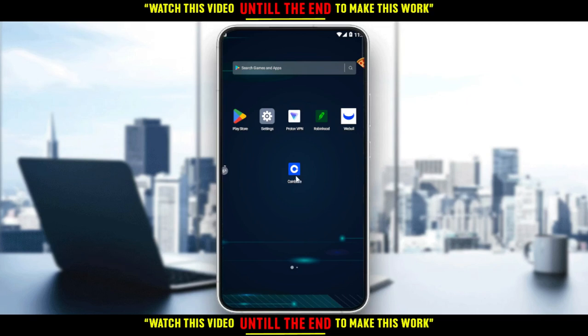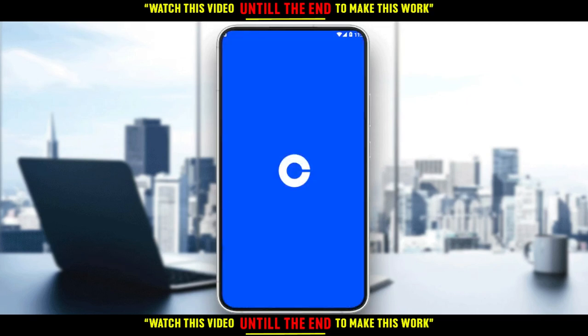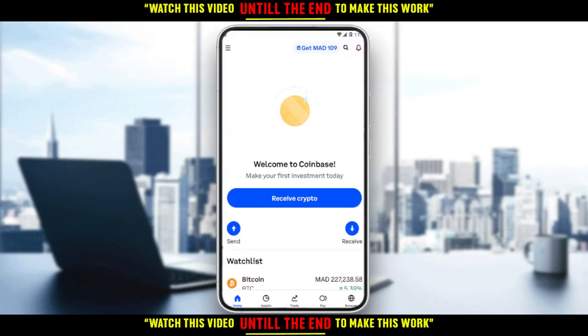So let me open my Coinbase application, as you should, of course, if you want to follow this tutorial's steps. Let's wait until the application loads, and as you can see, this will be your home or main screen on the application.